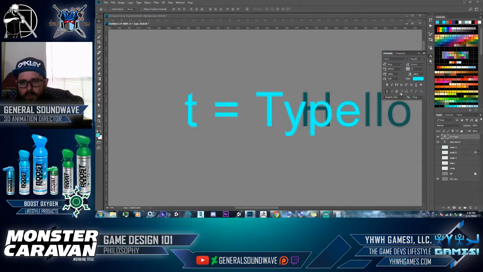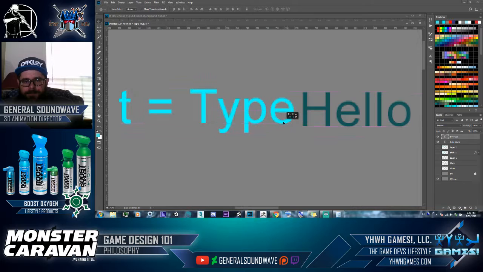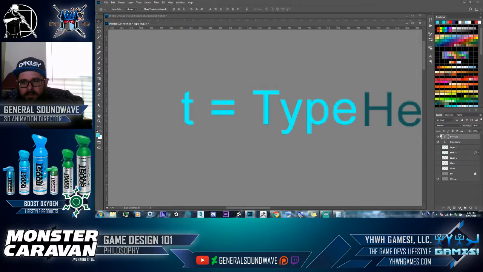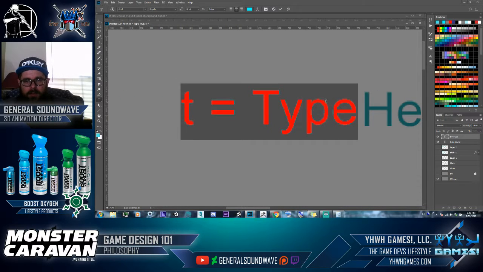Type low. Okay. What else can we do with type? We can do lots and lots of things with type. So I showed you how to change the font. If I double click this, it should activate the text layer. Okay. You can change the font.